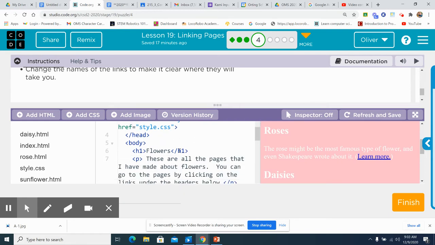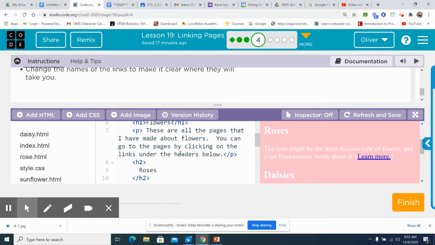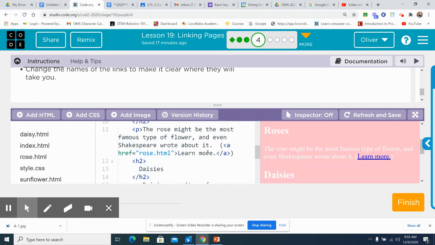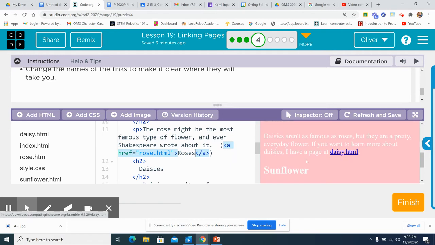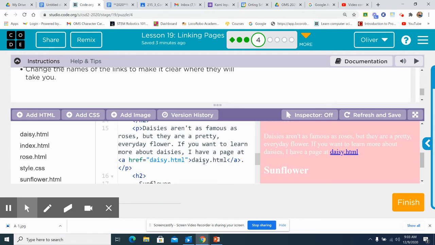I have an idea. What if I made this link that says roses, what if I just made it say rose? Or roses. There you go. That seems a lot better. Or what if I made the H1 the link? That could kind of get weird. So just make it simple. Okay? Let's go down here. Daisy.html. Seriously? Why not just Daisy?